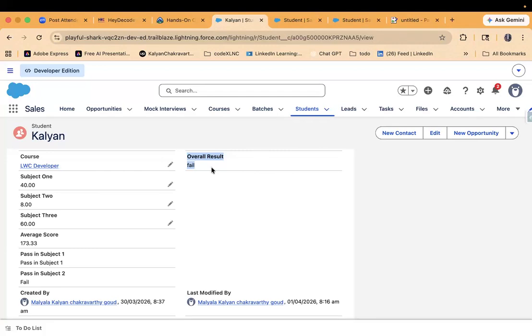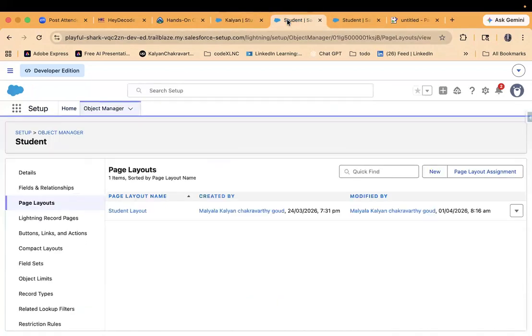Our condition is similar, but if any one subject is having a good score, then we'll declare it as a good score. Okay. And good students pass.